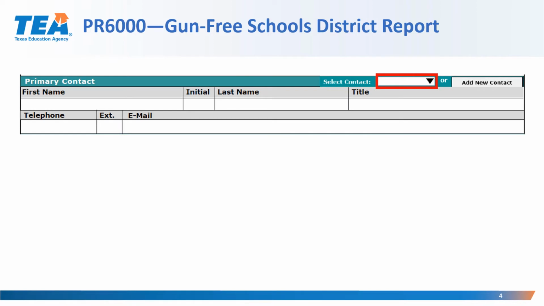To enter the primary contact information for the Gun-Free Schools report, choose a name from the drop-down box under Select Contact. If the name the LEA wishes to enter does not appear here, simply click on Add New Contact to be taken to the schedule that allows the LEA to enter all the new contact information. Once the information is entered on the contact schedule, the LEA can return to the Gun-Free Schools report and select that contact from the drop-down box.